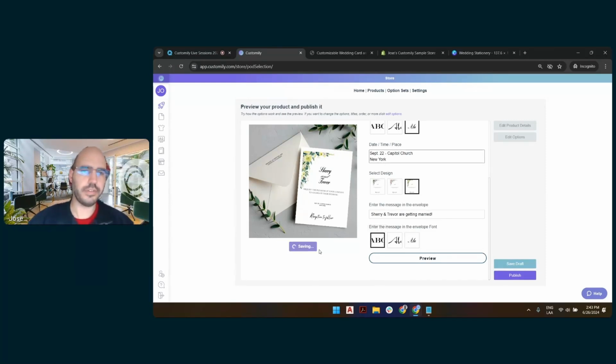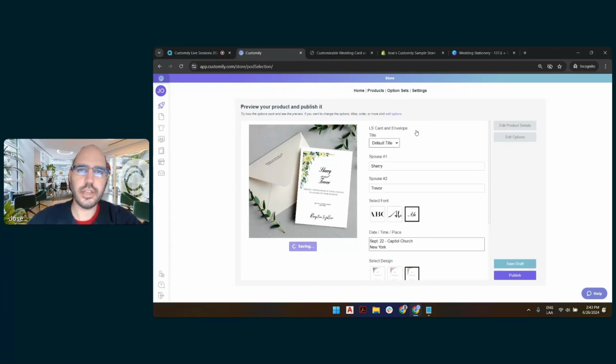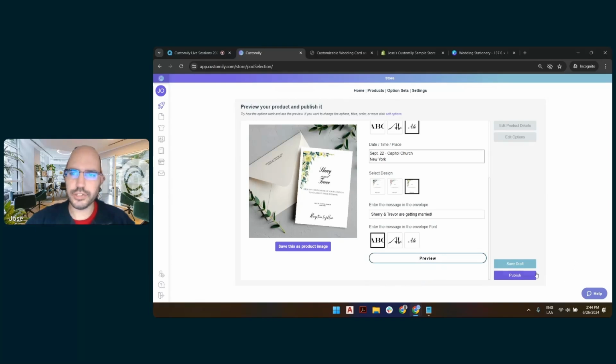Let me save this image. Let me change the title here. As you can see, we have been enhancing this page to quickly change the name of the product, which is very important, so we don't start getting a lot of identical products, just like that. And that's it. We can actually publish this. We are going to be printing both files, and let me show you how.